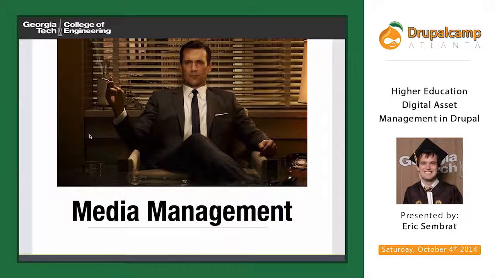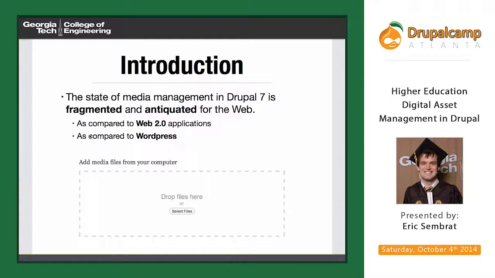So I'm going to start with media management, which is, of course, the biggest part of a digital asset management system. And as you guys know, the state of media management in Drupal 7 is not ideal for a lot of uses. When you compare it to Web 2.0 applications, like how Facebook uploads photos, or even, I hate to do this, how it compares to WordPress, uploading images, managing those files, Drupal just feels old. And more importantly, it's also fairly difficult, especially for people that are used to things like this, where you drag files in there and the content management system, i.e. WordPress, handles everything else. So that's the first thing, Drupal is a little behind.